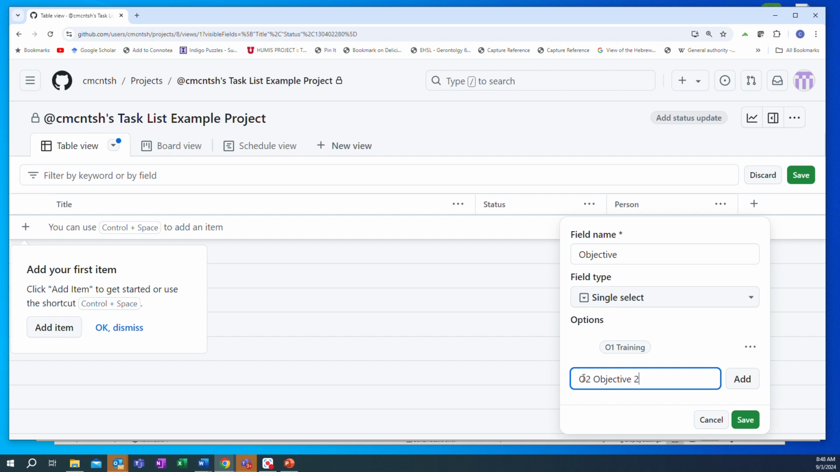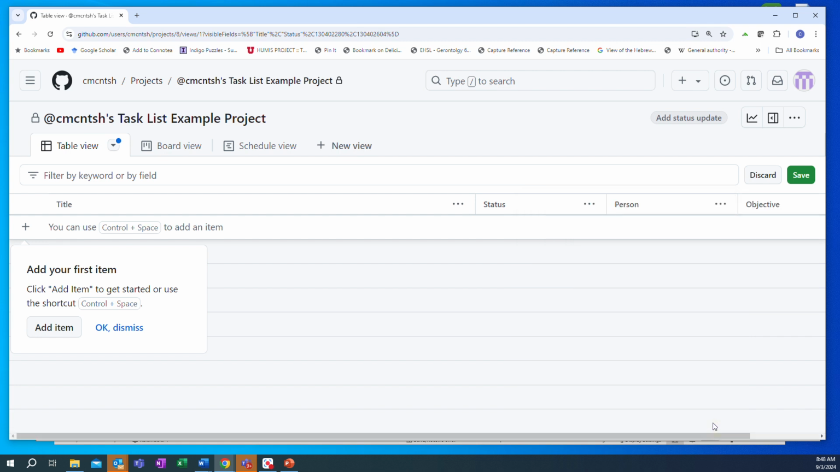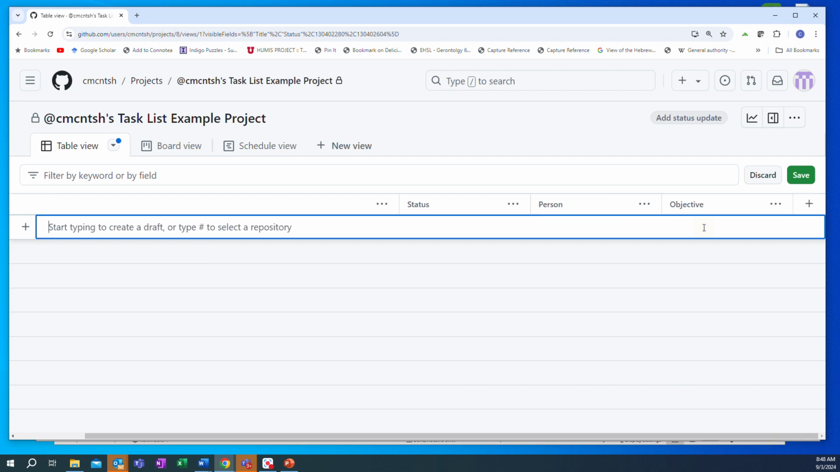I've got an O1, and in my example I didn't come up with other things, so I'm just going to make an objective 2 and an O3, objective 3. Making it descriptive will mean more, so if we come over when we start adding, we'll see how that works.